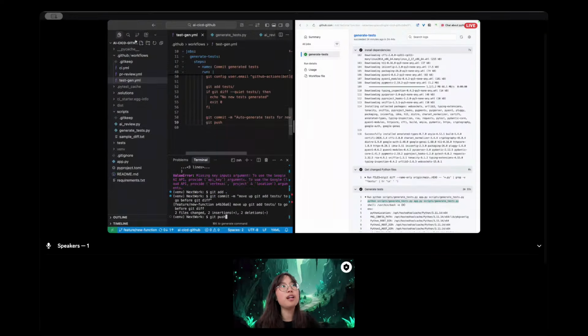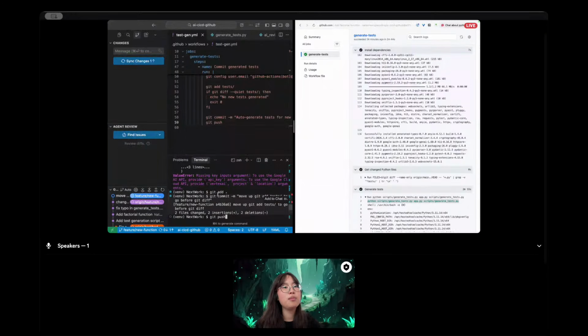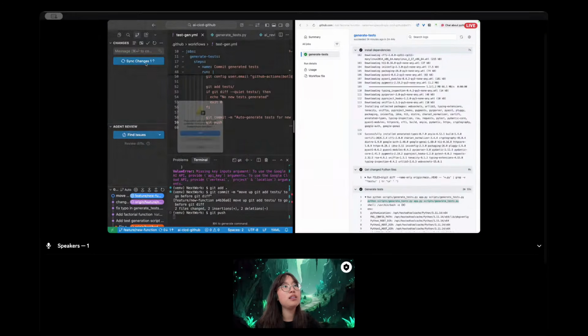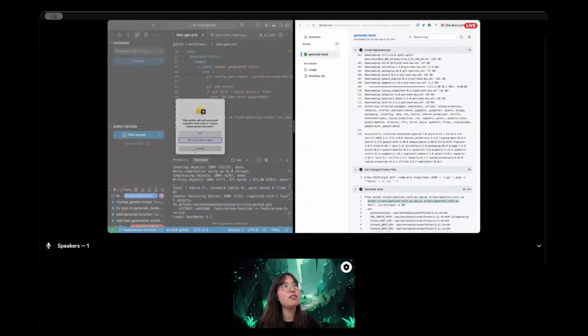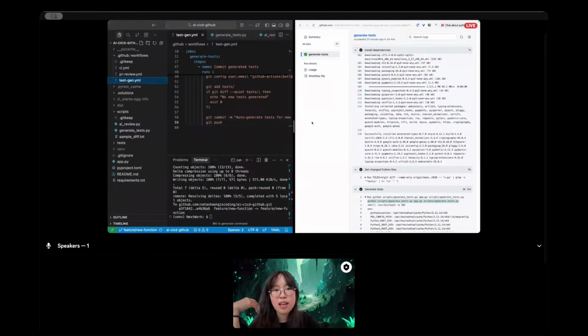I think that's the only file I've changed, although this suggests something else. We'll just push that. Oh, what's going on here? Oh, yeah. Okay. Cool. Let's see.